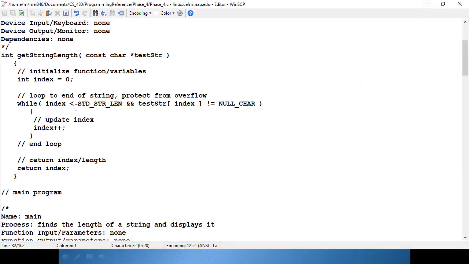I put the standard strlength. We're protecting this from going beyond a certain level. And here we're watching for that null character. And so with this in mind, we need to have the constants created in this program to do that. Well, here's what I have done.